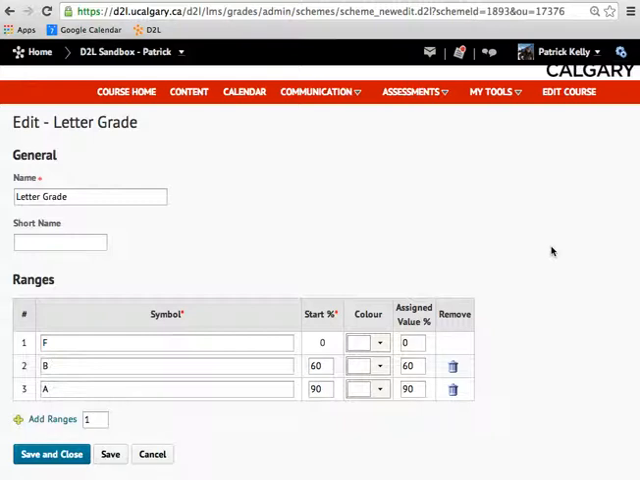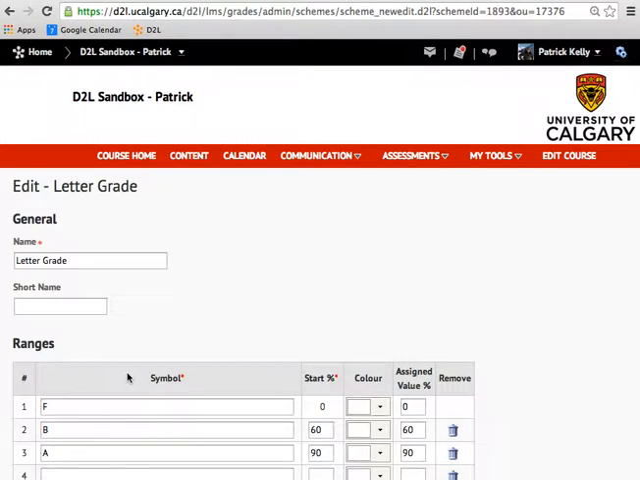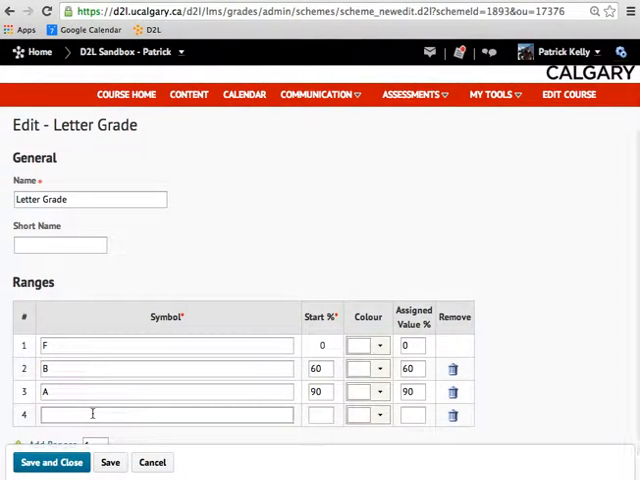You will need to give a name to your scheme and then start applying letter grades to the symbol. You will notice that I have entered in F, B, and A. You can continue doing this by entering in Add Ranges. For example, if I click on Add Range, I will be able to add an additional letter grade range, in this case an A+.